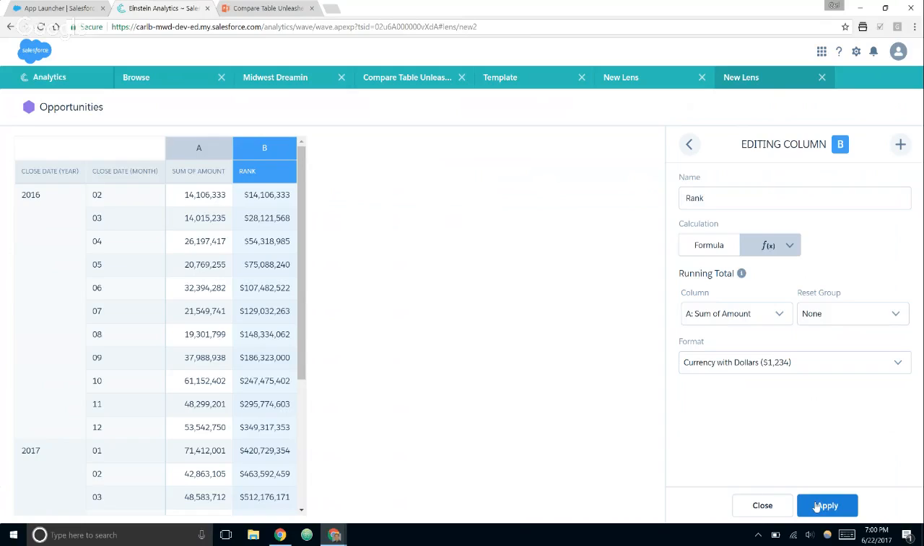So I just did ranking without a reset group. And what you'll see is when we get to January of this year, the number just keeps going. It doesn't reset back to 0. But we can fix that by going to close date year.